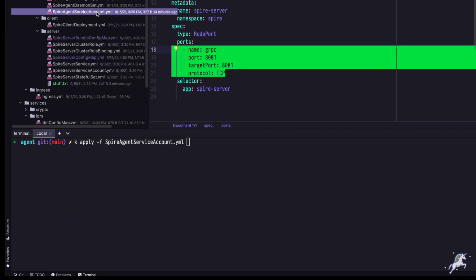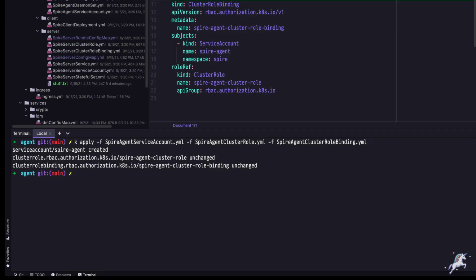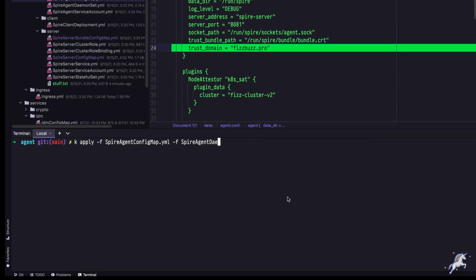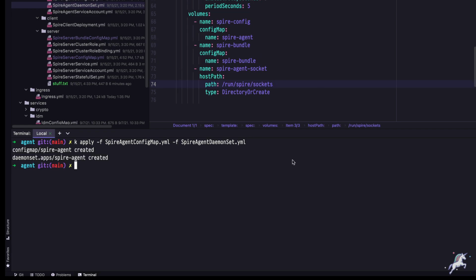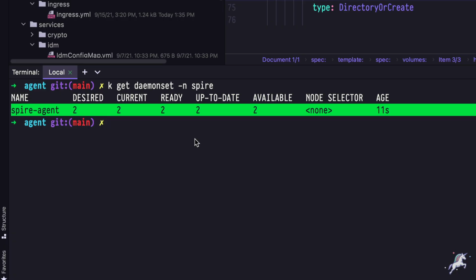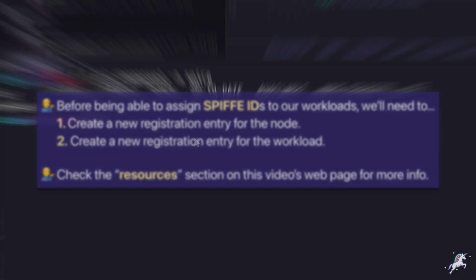First, I'm going to create the agent service account, cluster role, and cluster role binding again. Then we are going to deploy the agents by applying the agent config map and the agent daemon set. And once we query the daemon sets by doing a kubectl get daemonset -n spire, we'll see that 2 SPIRE agents are available and ready. Though before being able to assign SVIDs to workloads through these agents, we have 2 remaining things to do.